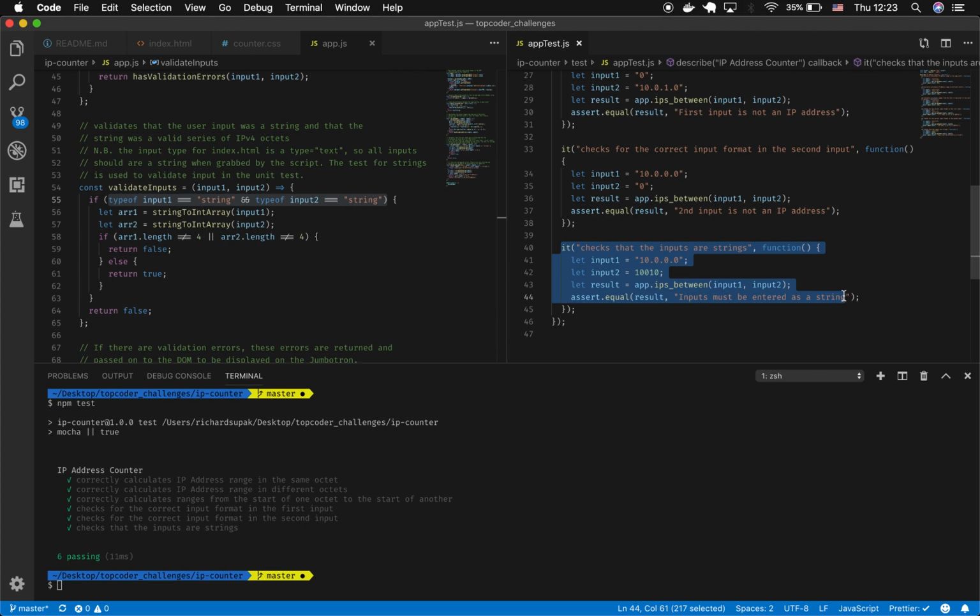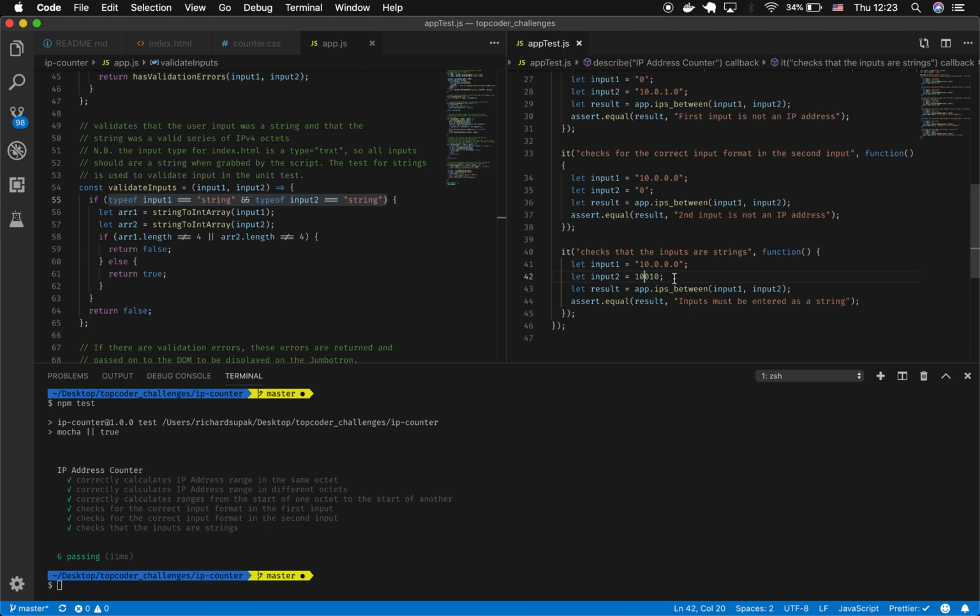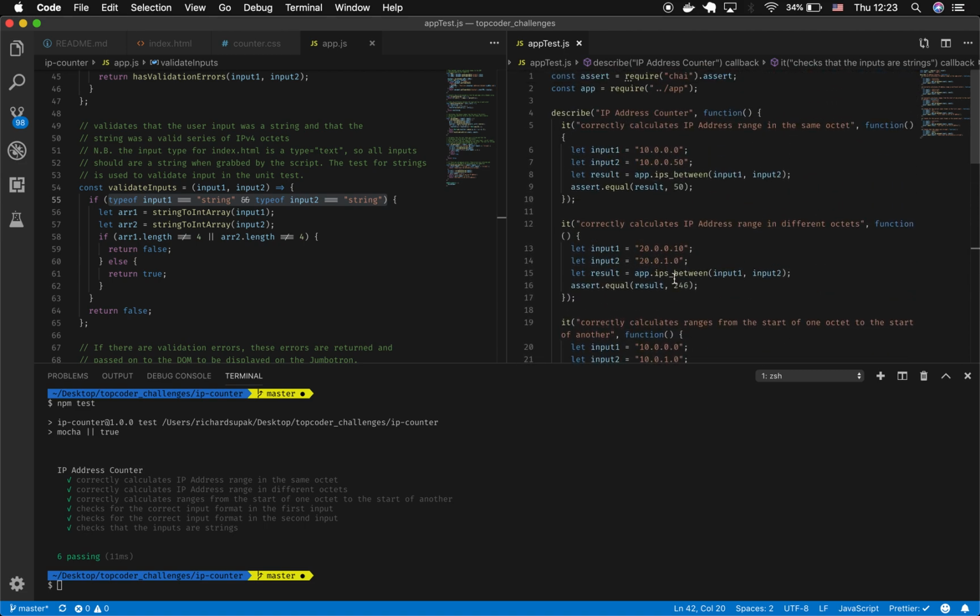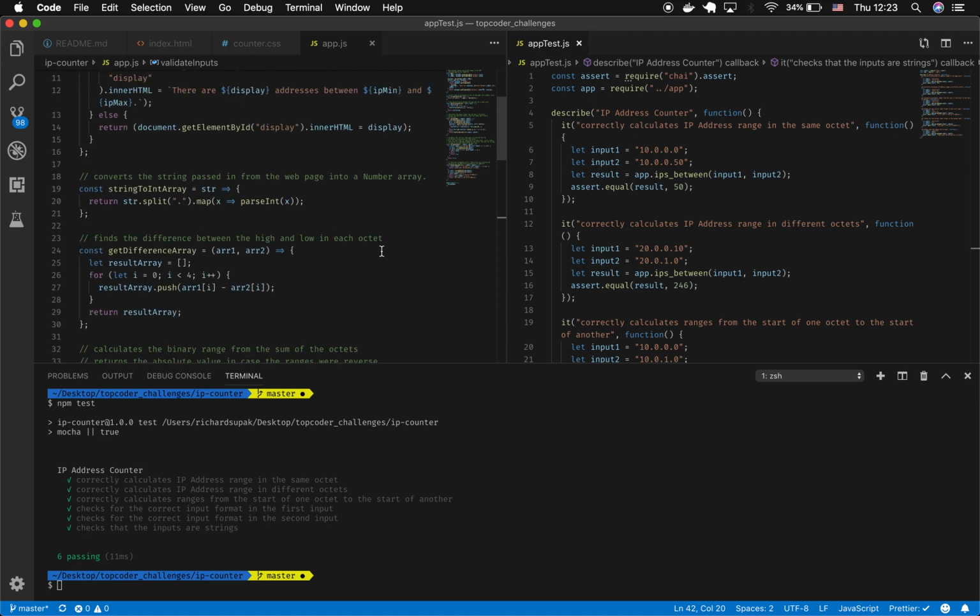In the test itself, where it checks that the inputs are strings, the test that was built in had an IP address number in there, but that's not a valid input of any sort. It's not a float, it's not an integer, it's just kind of there. So I just put in an integer to show you that if the input wasn't a string, it wouldn't accept the input. So again, those are all the major changes.